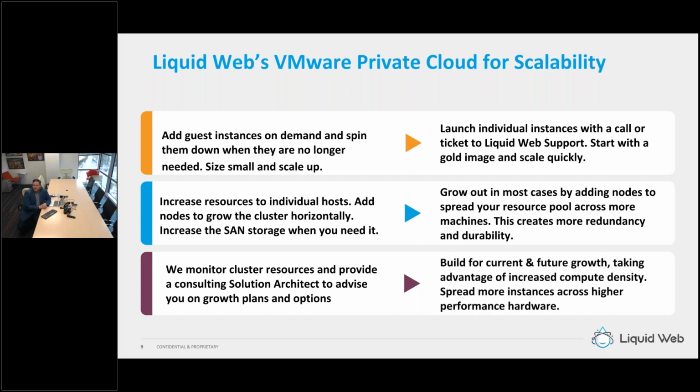We do advise to build for current and initially future growth, but we do know that you don't want to oversize initially because compute constantly gets faster, more CPU cores, things like that, and you're able to spread your instances across higher performance hardware.